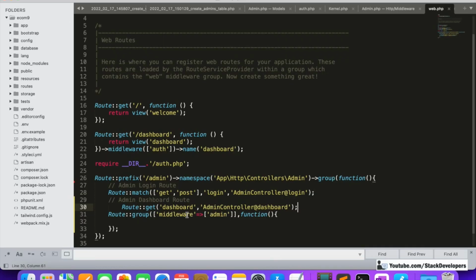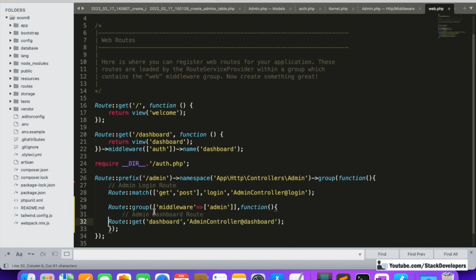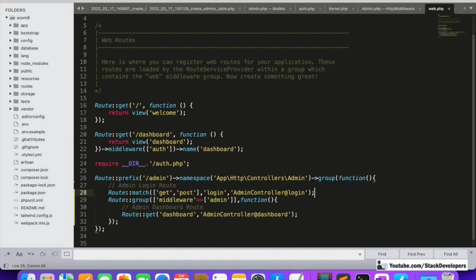Whatever routes we bring under the admin middleware, those routes will get protected and we can't open them. I hope that is very clear to you. Now I'm going to bring this route inside the admin middleware, and all the routes that will come after admin login, like the settings, the modules for add and edit products, add and edit categories. All the modules we are going to add inside this admin middleware.